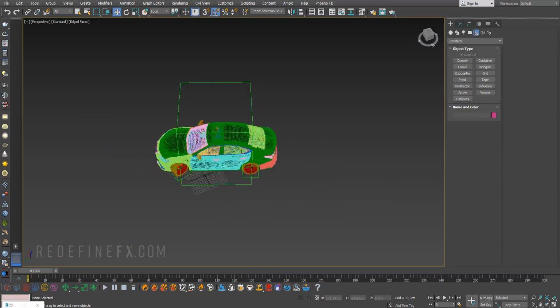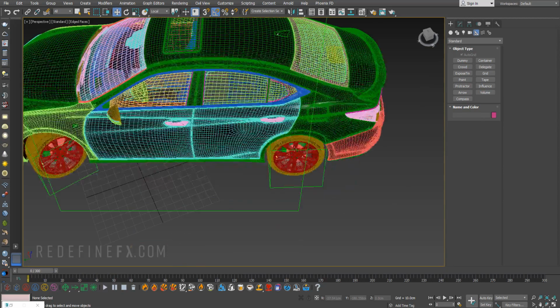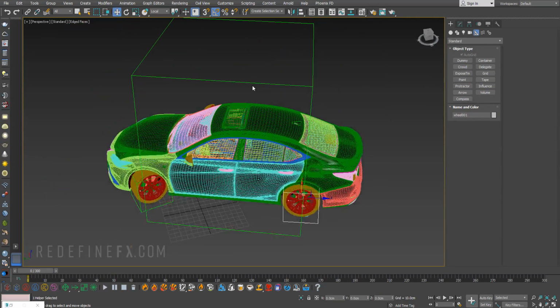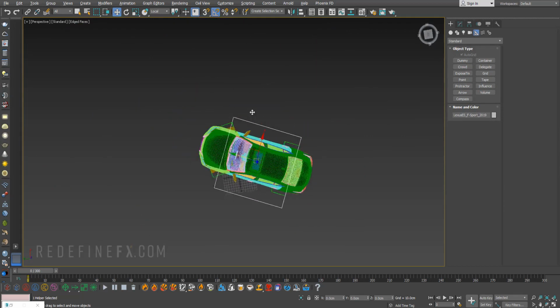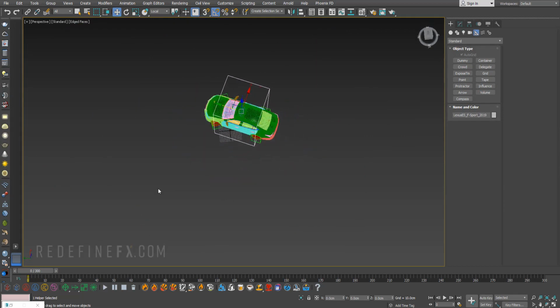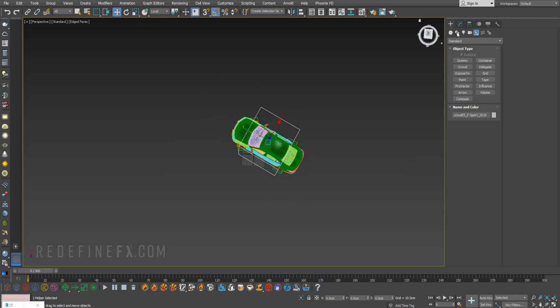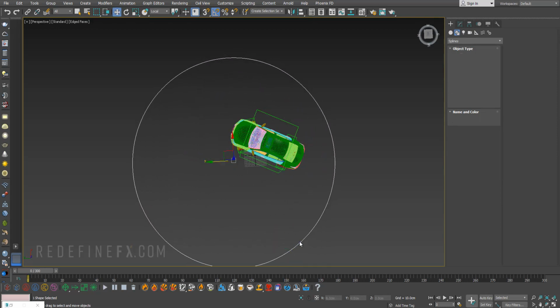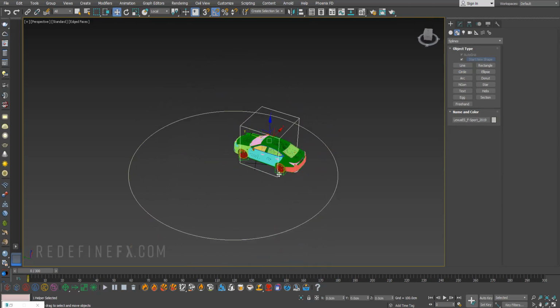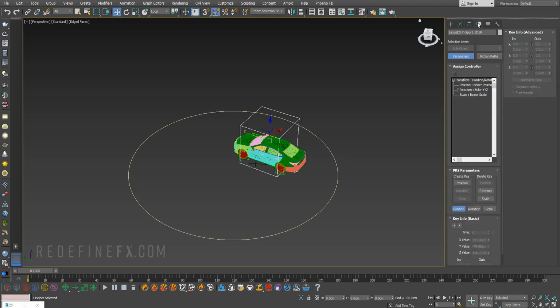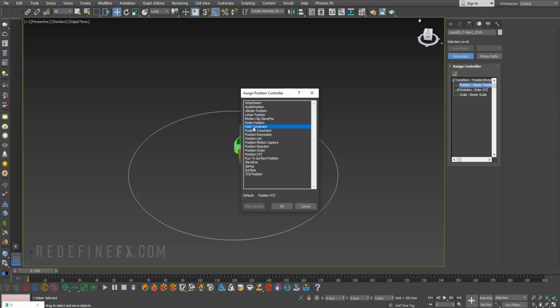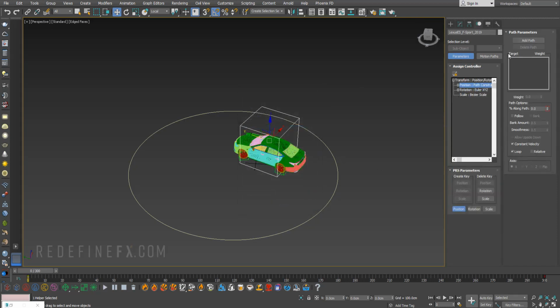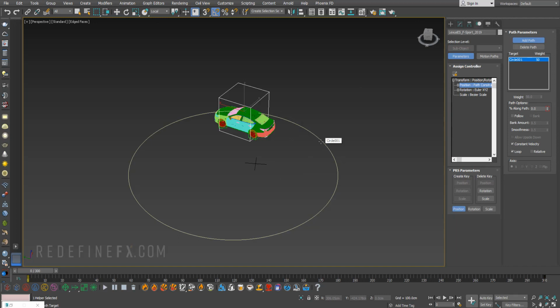So as you can see, that's exactly what I did for my car. I have a separate dummy for each wheel, and then I have a bigger dummy to control the car. So let's set up the drifting first. So you would just go under standard, splines, and create a circle. And basically you can just select the car dummy and go under motion, position, and say add path constraint and say okay. And for the path, let's select this circle.